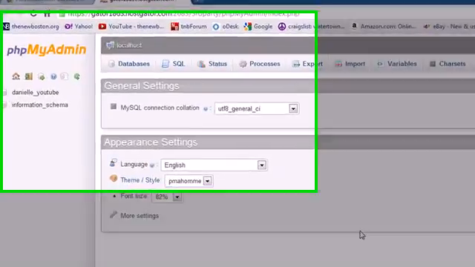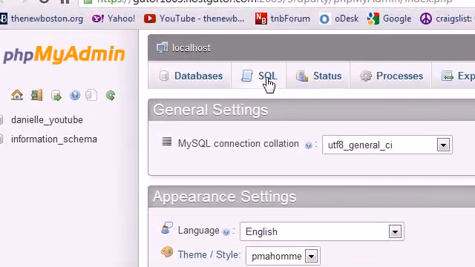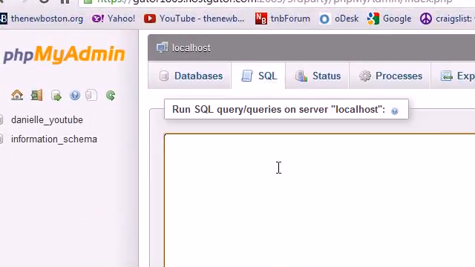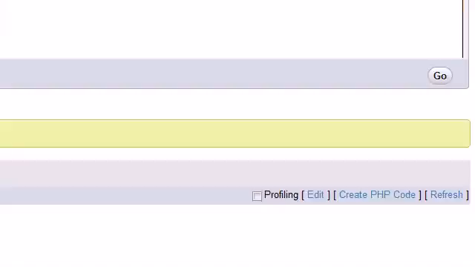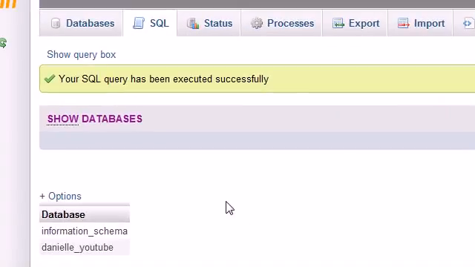Now, in order to type in these commands, you always go up to this SQL tab. Whenever you click it, you have this text box that opens up, and this is where you're going to be writing your commands. So let's start with something very simple. Type in show databases. And once your command is complete, just go ahead and click go and check it out. Whenever you hit go, it says your SQL query has been executed successfully.